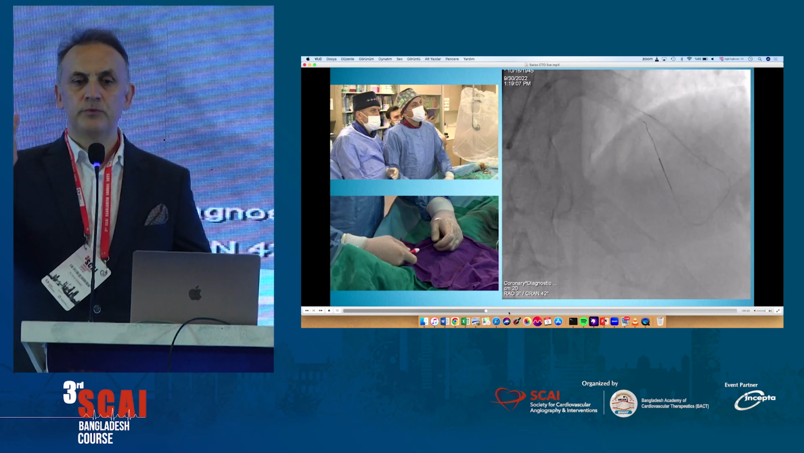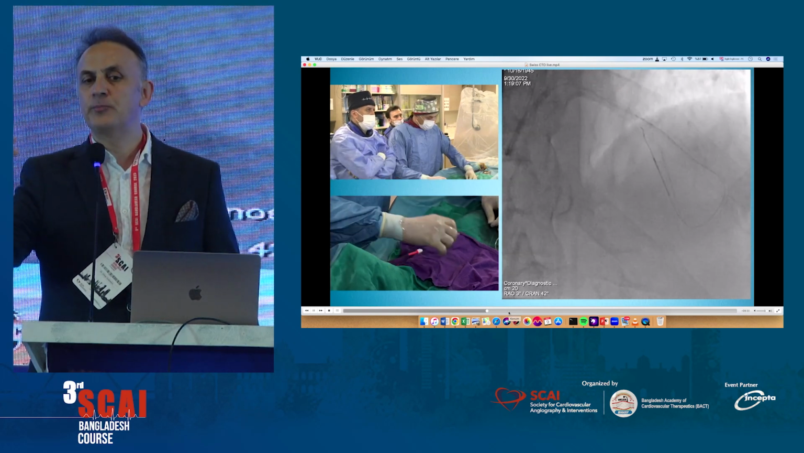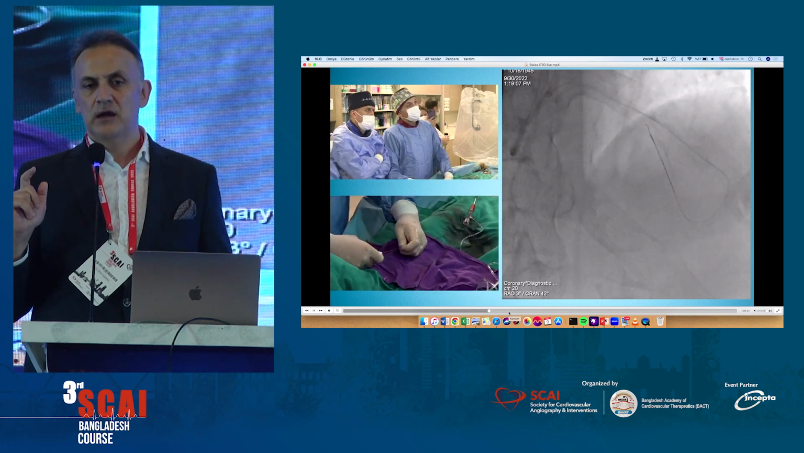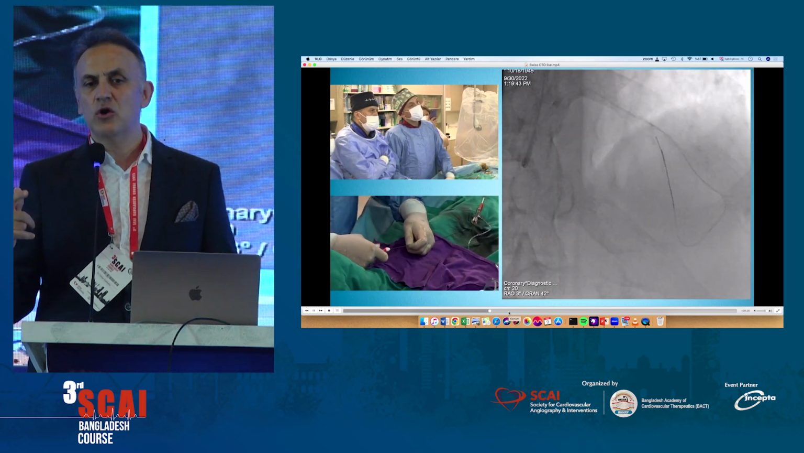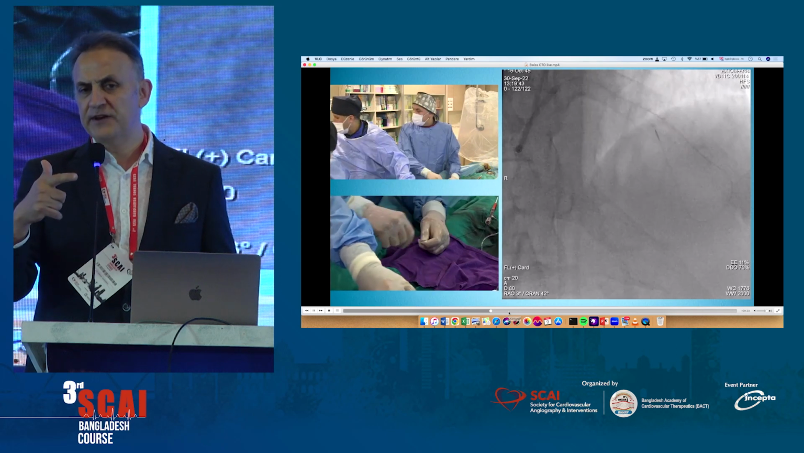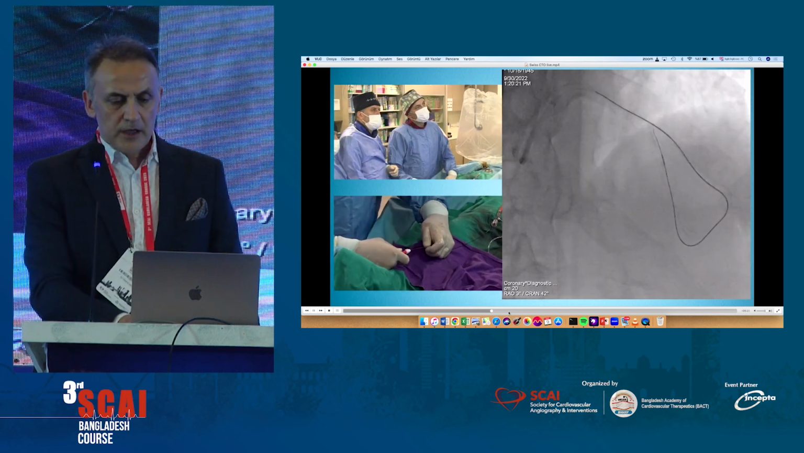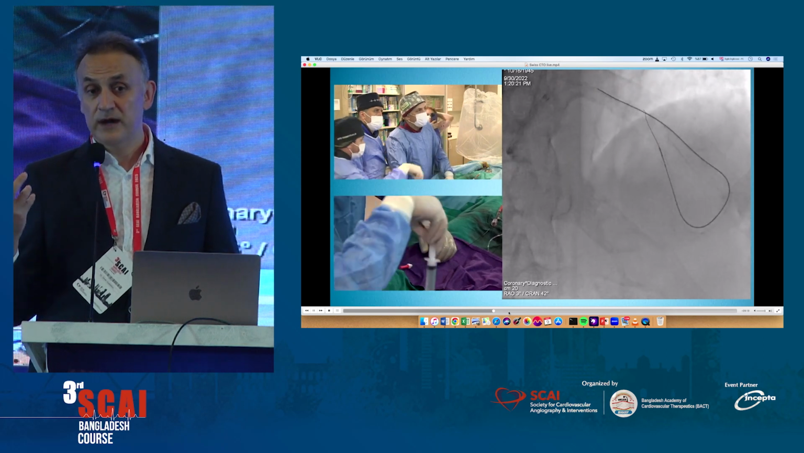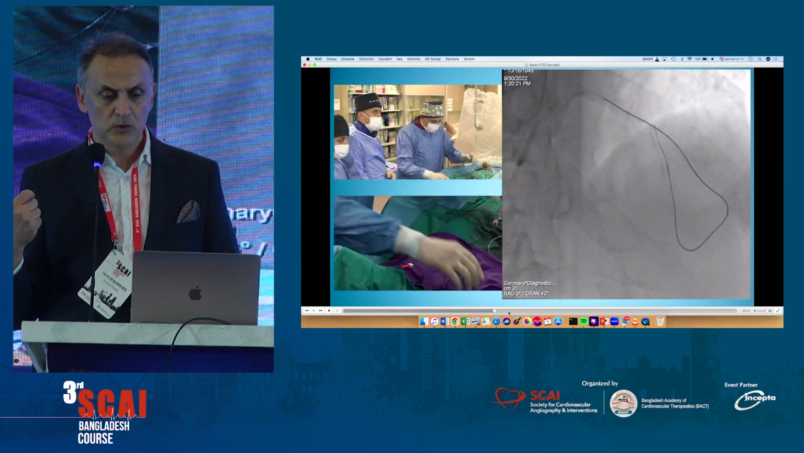Okay, the first wire was a Sion Black wire. I thought that there could be a channel that I could cross easily, but I was wrong. There was no channel. Then after this, I got a Gaia Second. Gaia Second, of course, is a stiffer wire and a very, very nice wire to me for crossing CTOs.